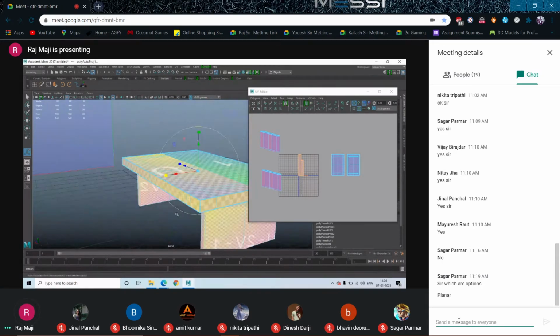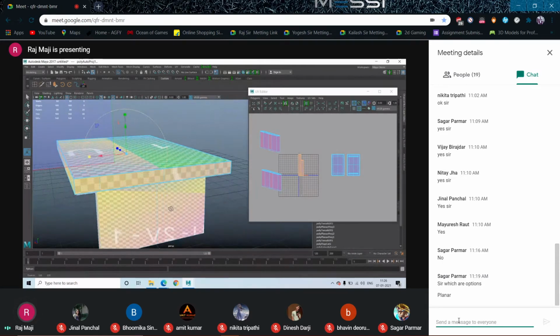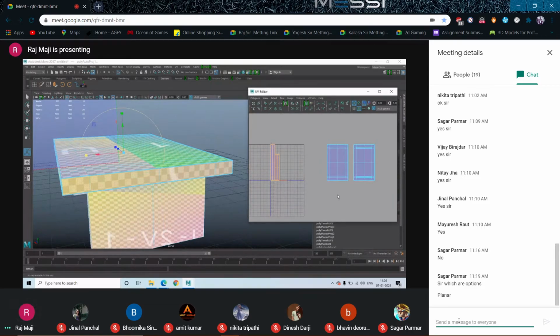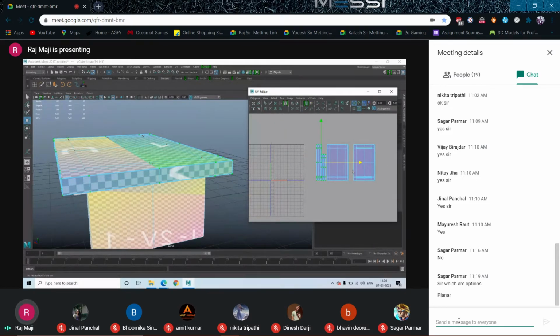Now check, all the sides are looking fine. Okay, select all, coming over here, and can you see the scaling is also correct? Good.